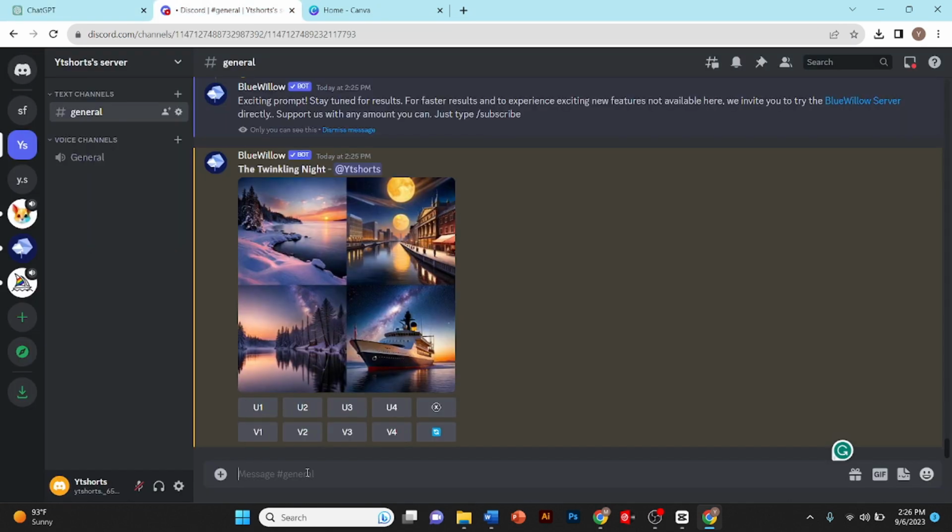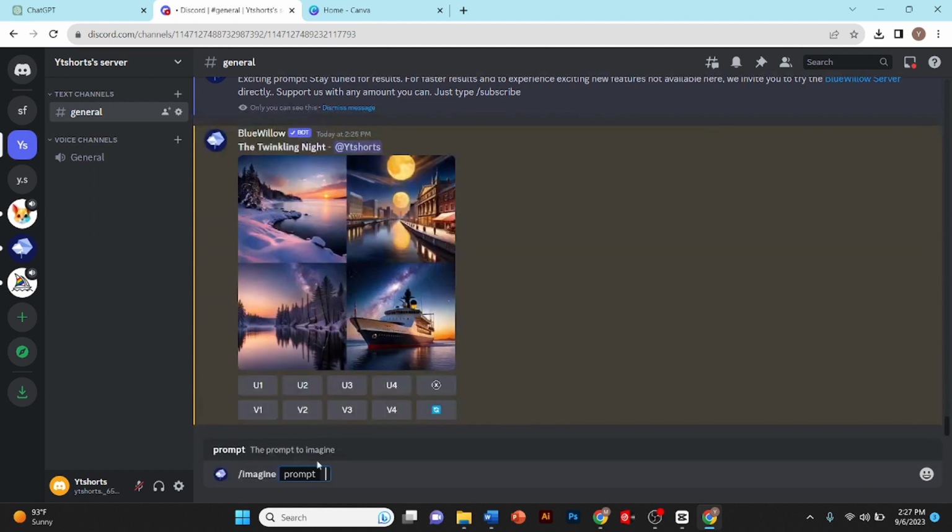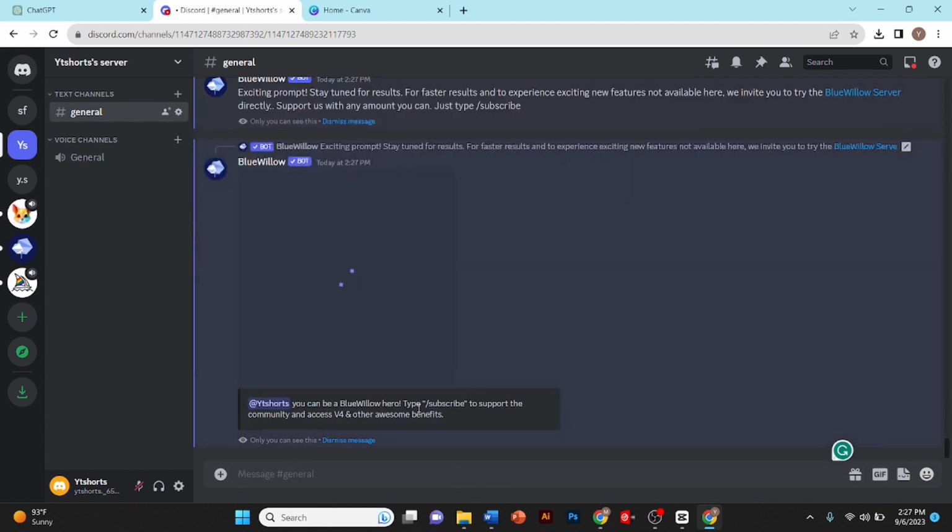Now in this chat box, I'll type /imagine and I'll enter my prompt here. I have typed the twinkling night illustration, and then I'll click enter and wait until my image is generated.